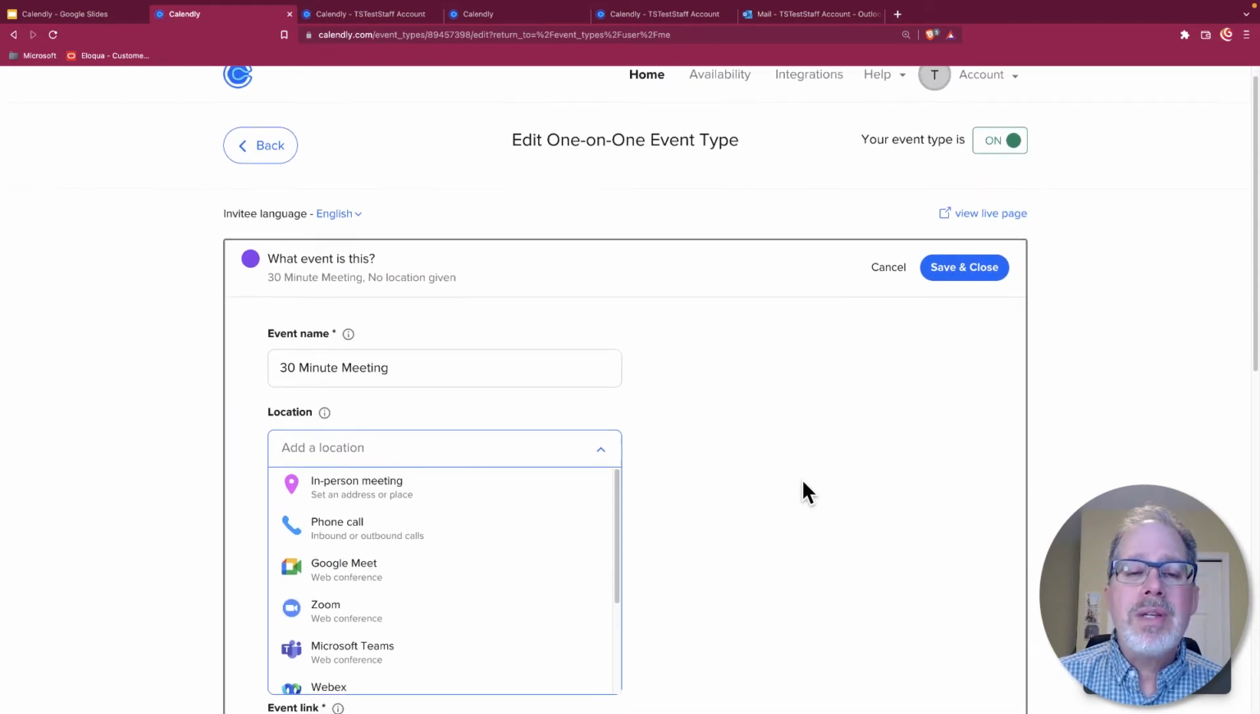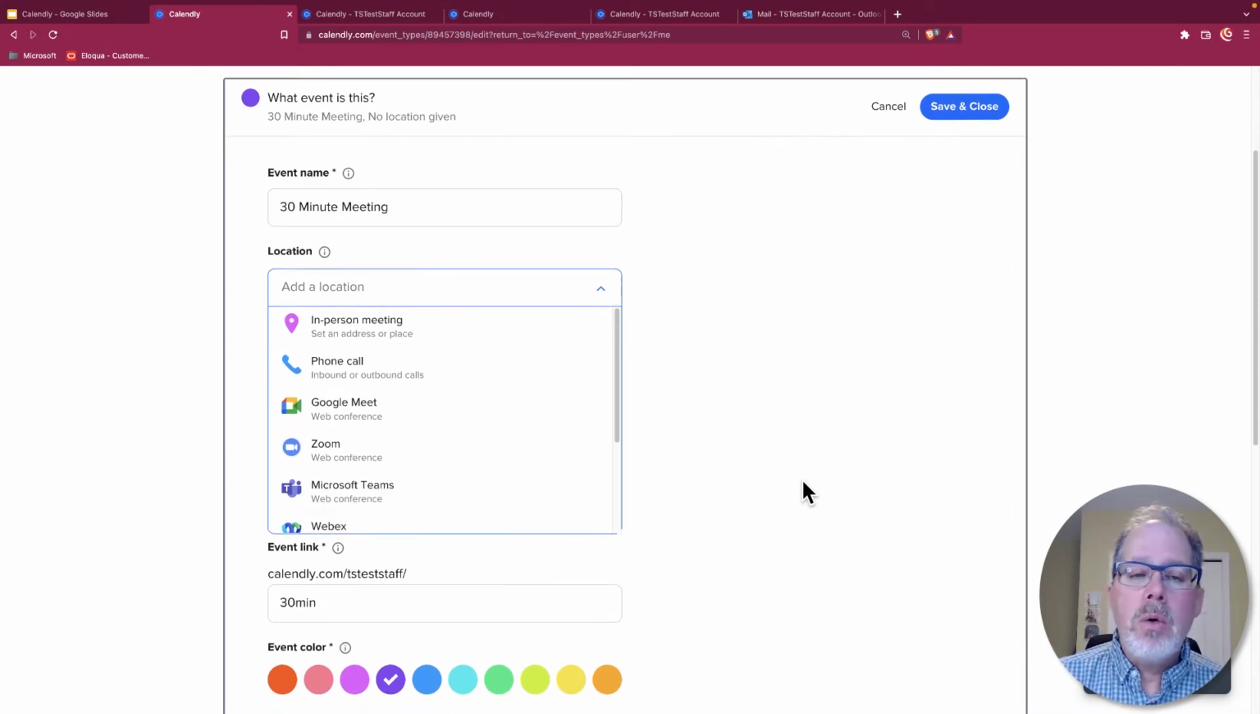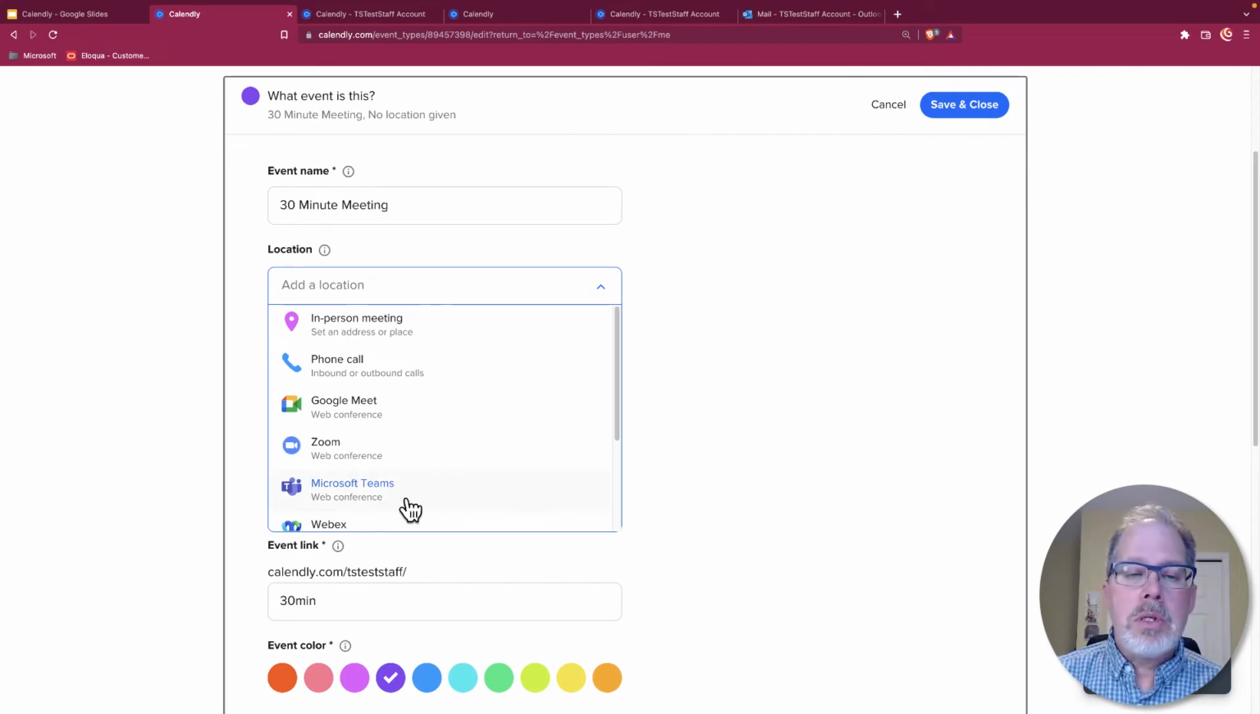You have to approve those. However, you only get one of these during the free trial, or during your free piece. So if you're using Outlook, you might as well stick with Teams. You can kind of fudge things a bit.